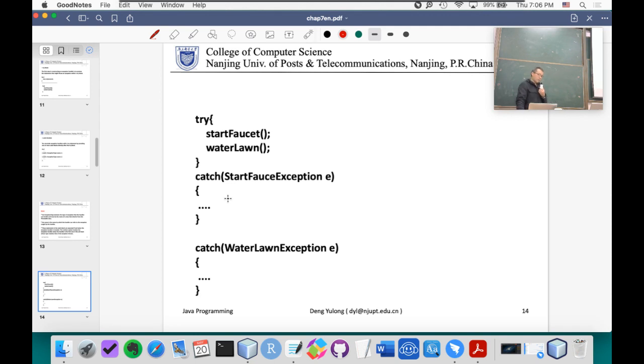For example, if we start the faucet and no water comes out, then inside the code we write what will happen. For example, the software will pop out a dialog box and tell us, well, there's no water, so you can try one or two hours later to come back and see if there's water or not.